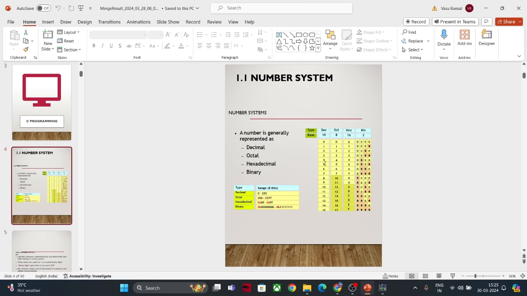Decimal goes from 0 to 9, octal from 0 to 7, then 10 to 17, then 20 to 27, and so on. Hexadecimal goes from 0 to F, where A represents 10, B represents 11, and so on, as F represents 15. Binary, we show binary numbers in zeros and ones.